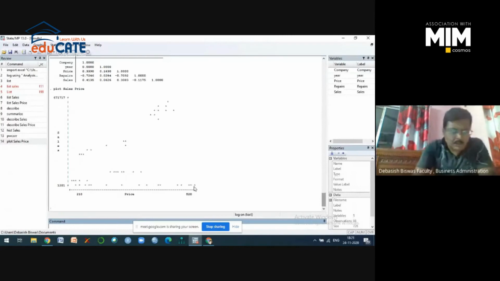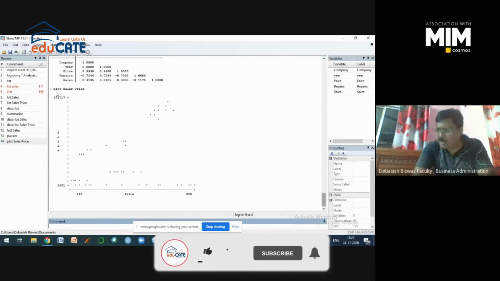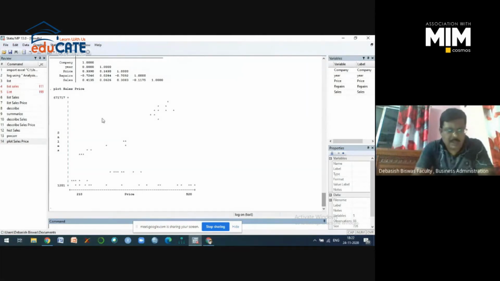So you can also get this result by using the command plot, and you are taking the name of those two variables, because when you are creating a particular plot, at least two variables are required, otherwise you cannot show this graph. So that's why we are giving this command plot, then variable names, at least two variable names, then you will get the plot.